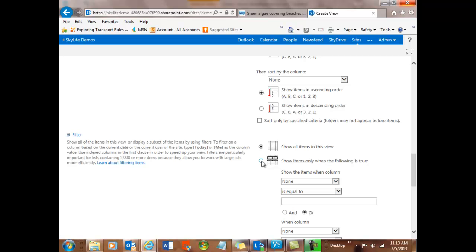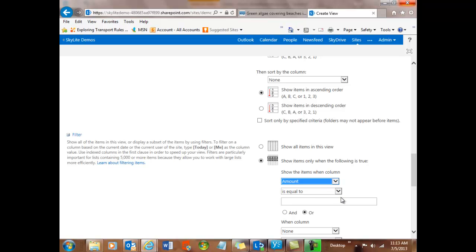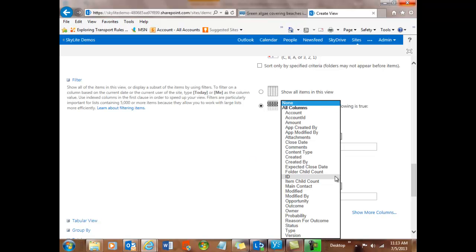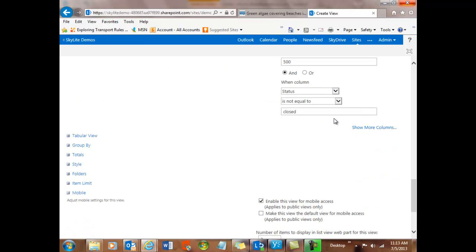And then I want to filter it like I did before. And I'm going to say that the amount has to be greater than or equal to $500. And I don't have to worry about the dollar sign in here. And I could add another one here, and I can keep adding and adding. Ors are also good. So I could say, let's say that the status is not equal to closed, because I only want to show the open ones. And if I do show more, I can do more and more things here.